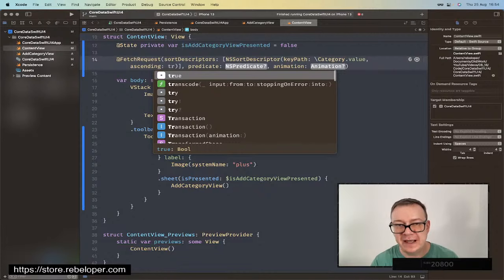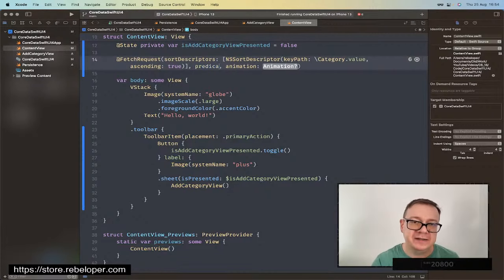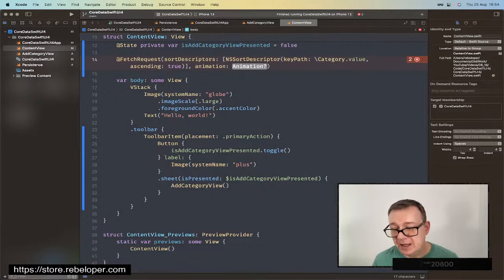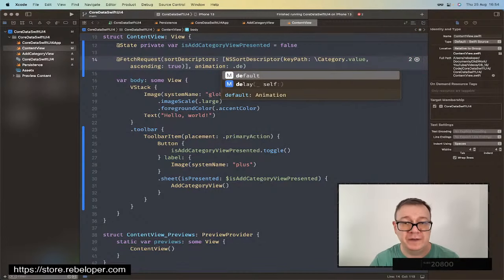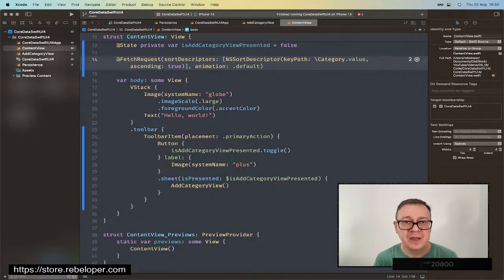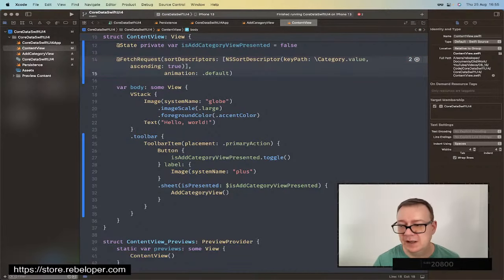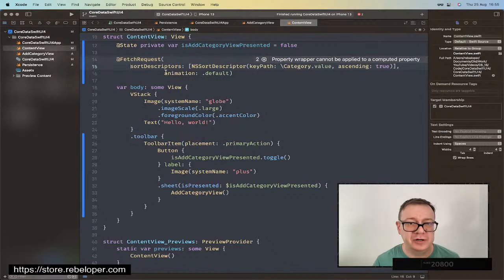Let's just have this as true. Now for the predicate, as I told you, I'm going to omit this, but we are going to talk about that I believe next time. And the animation, let's just go with the default animation. Okay, so maybe we want to have some sort of return right over here. Well, it all depends. Let's hit Control I to indent that.